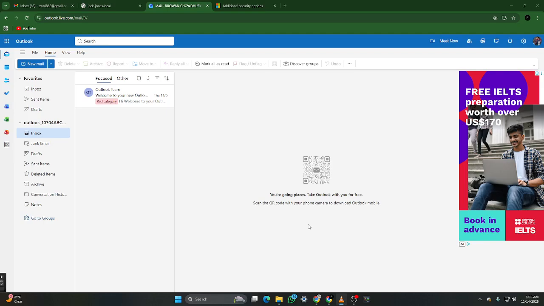Ever struggled to figure out how to attach a file to your email in Hotmail, MSN, or Outlook Mail? Don't worry. By the end of this quick guide, you'll know exactly how to do it with ease. Let's jump right in. First, open your web browser and go to the Outlook login page.